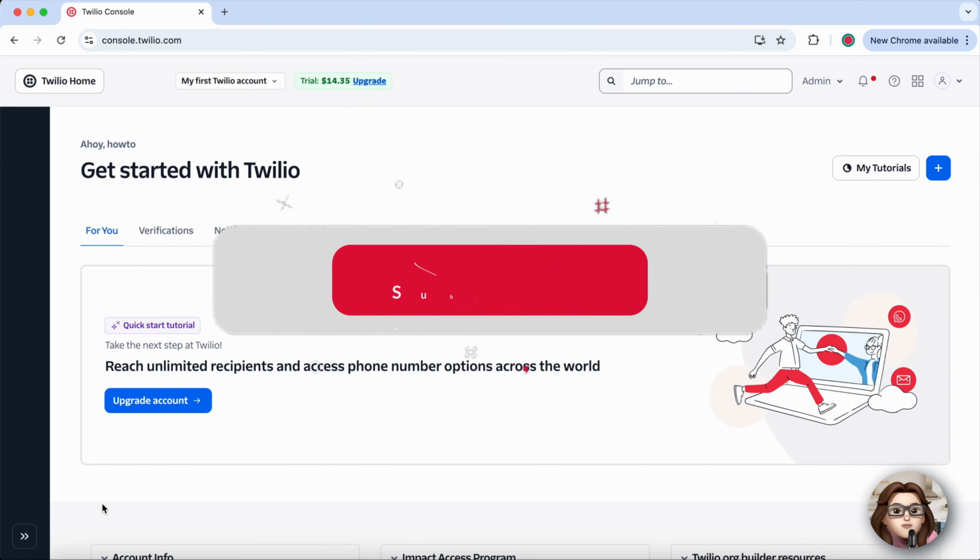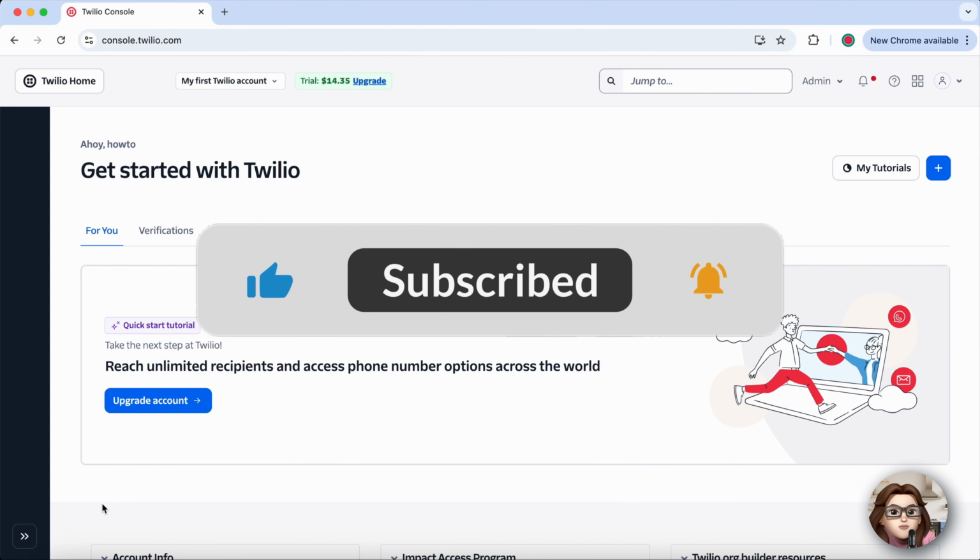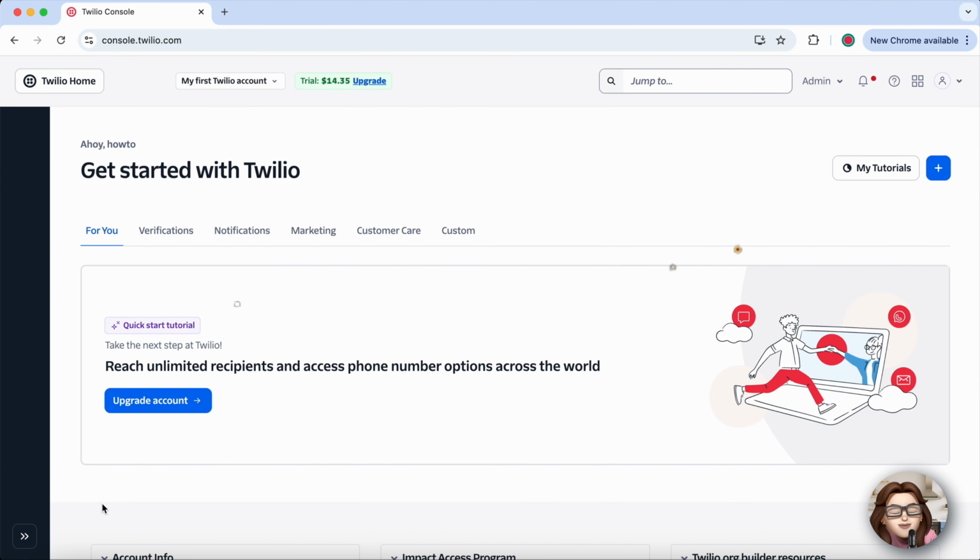Today, I'll show you how to get a Twilio phone number, an essential step for using Twilio for messaging, voice, or other communication services. First, log into your Twilio console.